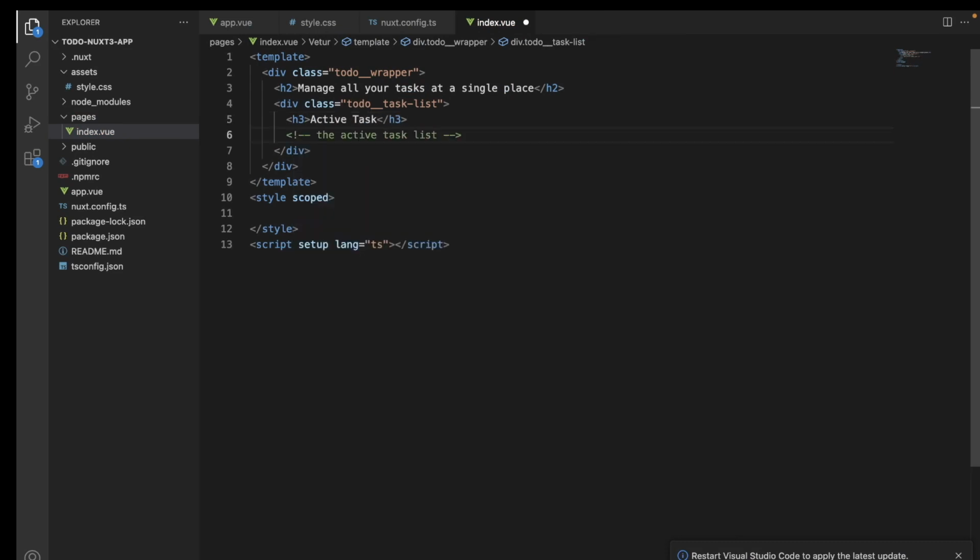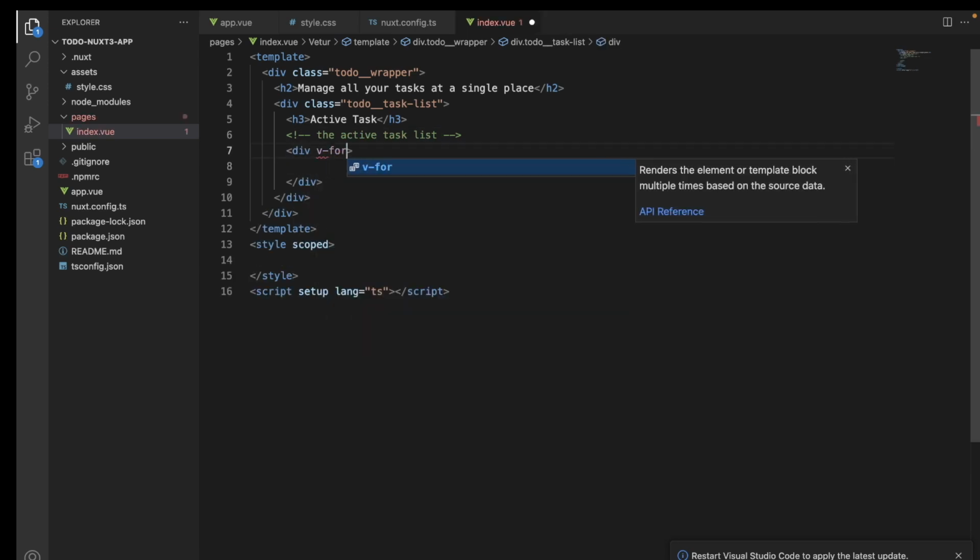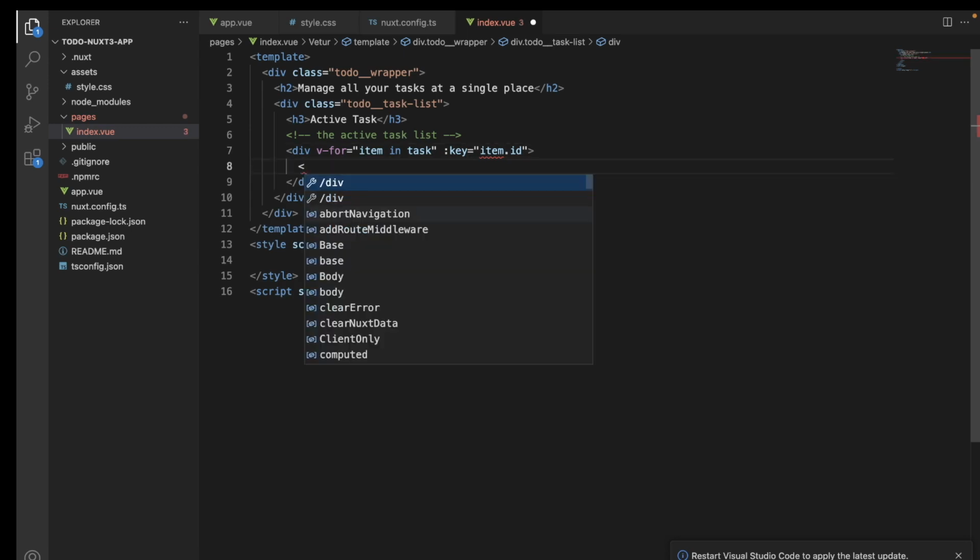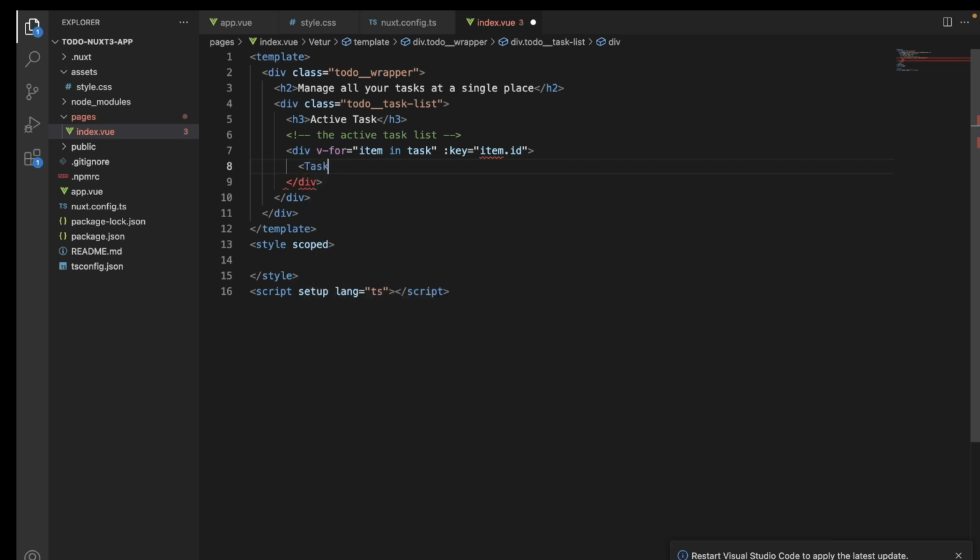Our tasks will be divided into two different categories. One will be active task and the other will be completed task. So both the sections will be identical. Since the code for both active task and completed task will be identical, we can wrap the code inside a common component which can be named as task component.